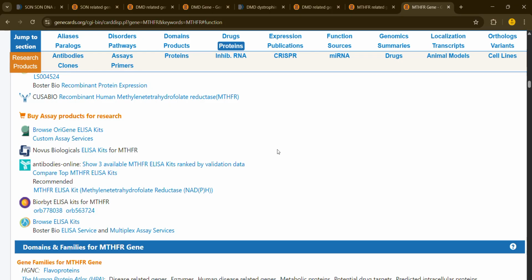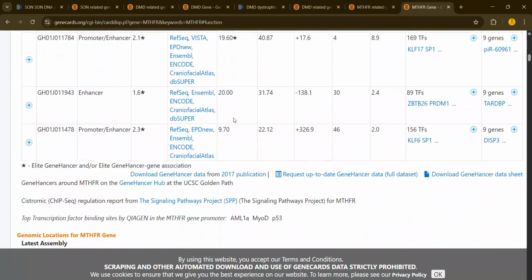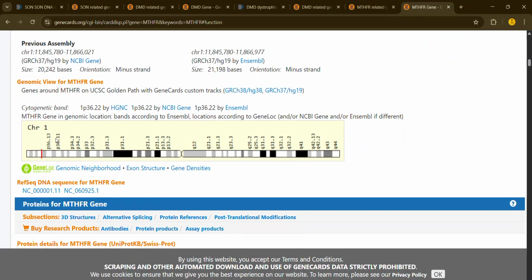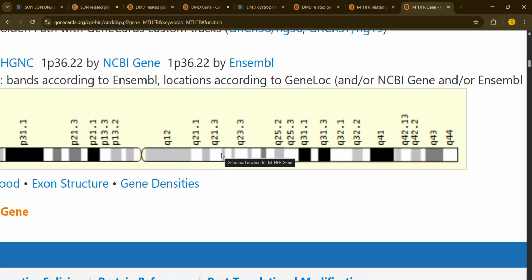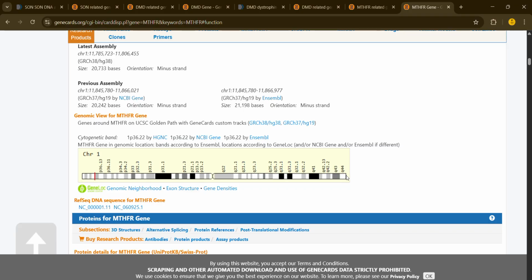Okay, so you can see there are so many columns over here. There is even a chromosomal position, where you can see exactly where it's present. You can use this picture also, whatever picture is present over here, you can use it for your assignment or any presentations. You can paste the picture and give a proper citation.